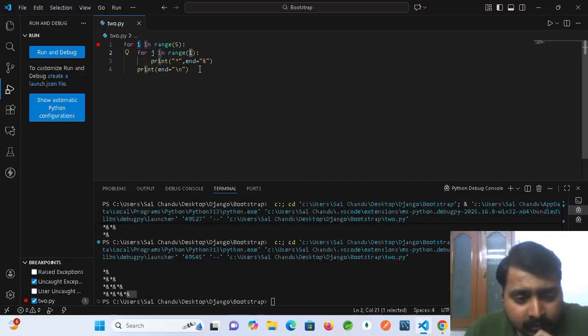Now the last one you will see is the pyramid shape. Till now we have seen three types of patterns. One is the box shape.